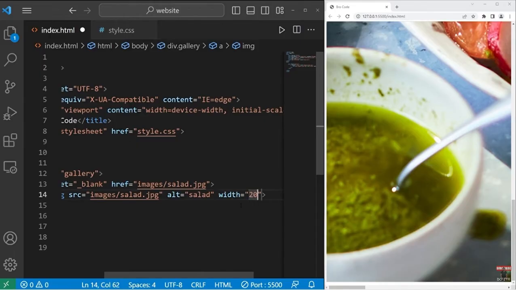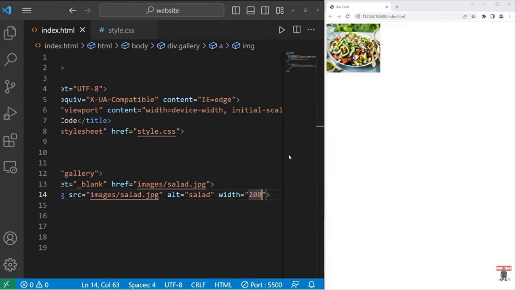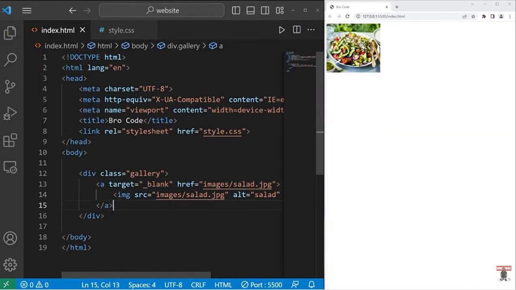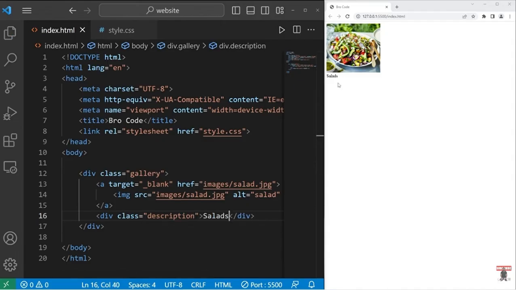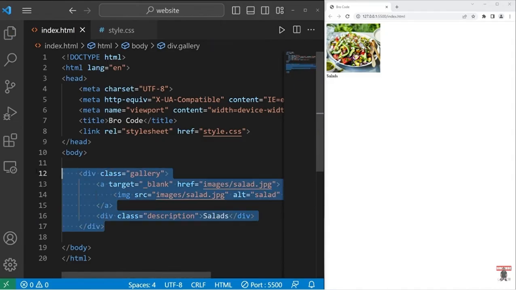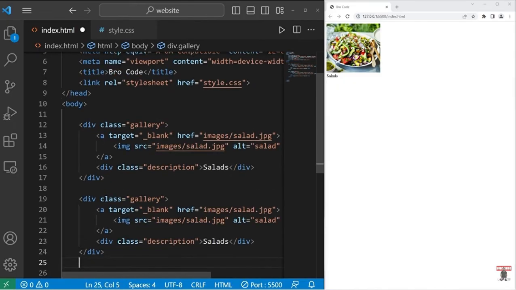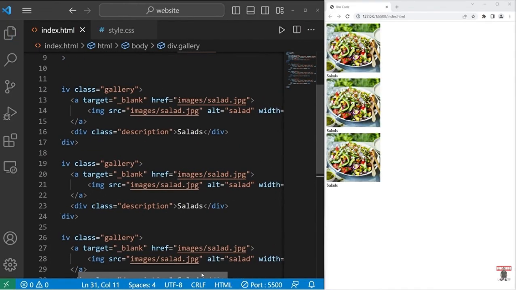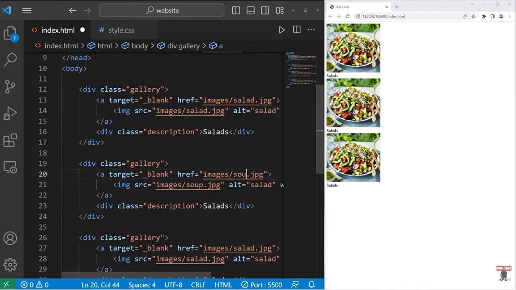What we'll do now is add a description. It's entirely optional, but I think it would look nice. I will create a new div element with a class of description. I will type the word salads. We'll do some CSS styling a little bit later. Let's copy this entire div, paste it twice, then we just need to change the images we're using. My second image is soup. I'll change the alternative text as well, and the description, soups. Then my last image is pizza. The description will be pizzas.